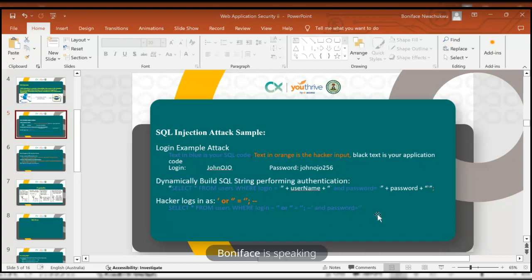The moment you do something like that, it's going to see it as true, then it's going to allow you to enter. Now, how do you know that a particular website is vulnerable to SQLI? That's SQL injection. How do you know?